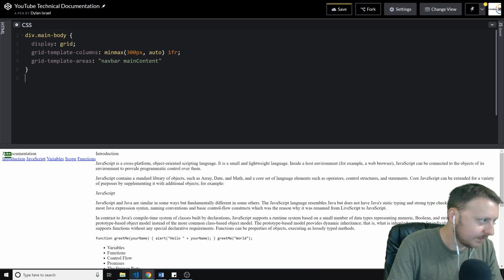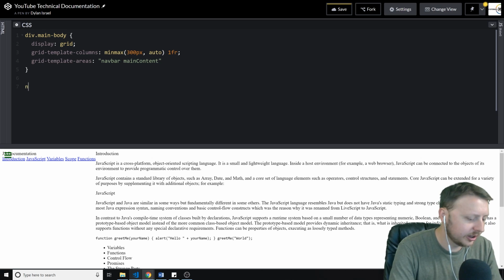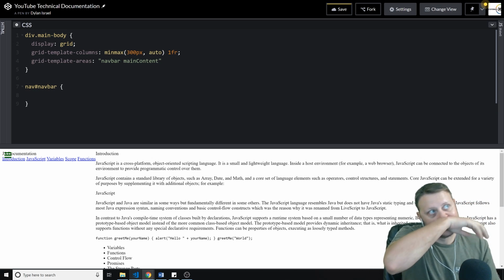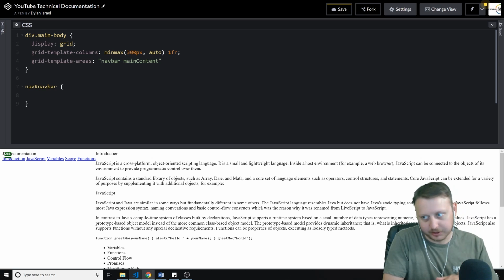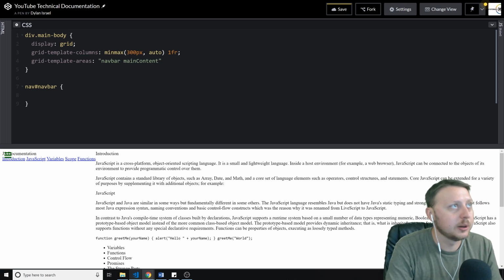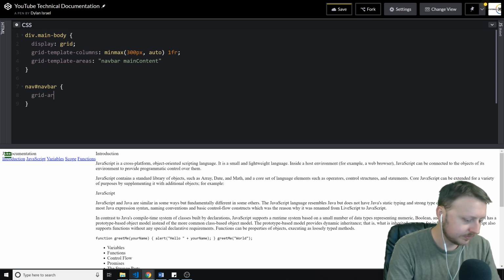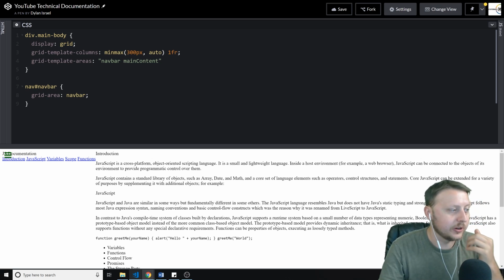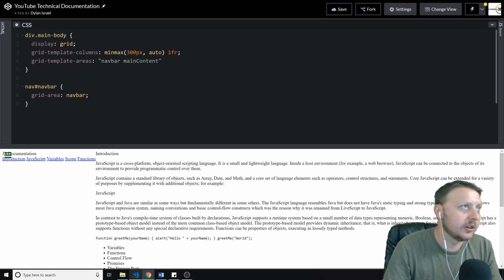So the first thing is a nav with an ID of navbar, in case for some reason navbar is a reserved word in CodePen. The ID is probably enough, we don't have to do that, but if we wanted a more specific selector, we're going to tell it that its grid area is that navbar that we've defined. So you see it's already sort of working as is. Now it doesn't look very nice, but it's there.